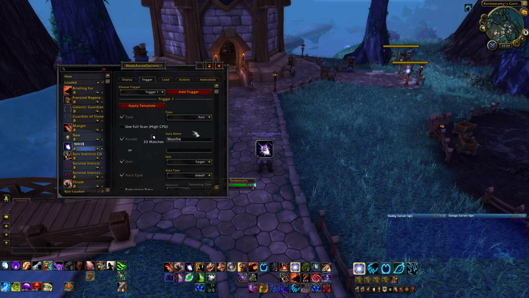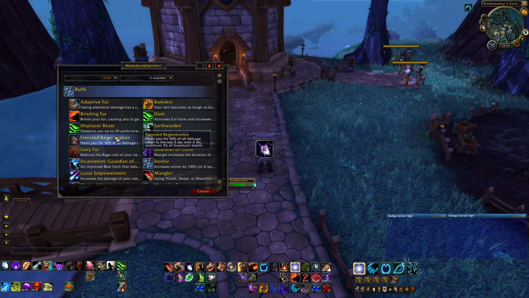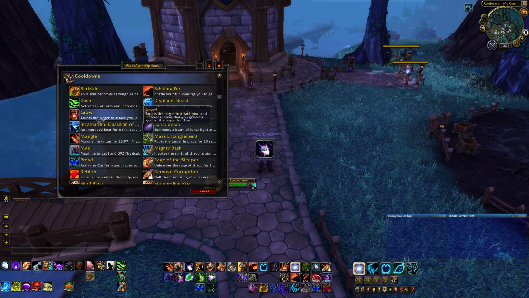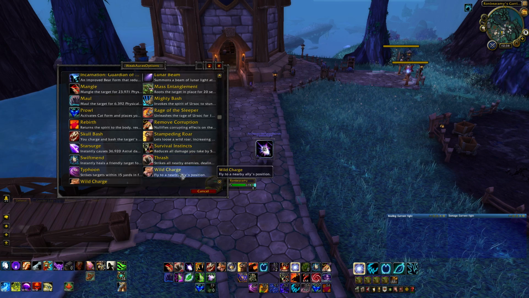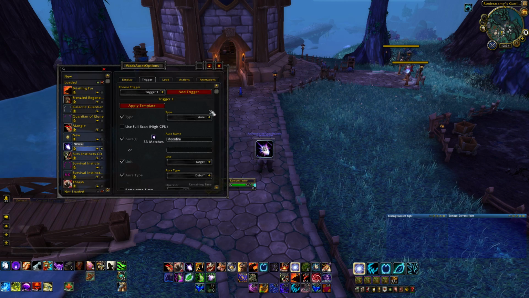Now, what if you're looking for a cooldown on a spell? Let's take Frenzied Regeneration, for example. So you go to apply template, you're like, oh, hey, let's see, buffs. Oh, it's here. Well, wait, I don't want the buff timer. I want to know when it's off cooldown. So you go and you check cooldowns, Frenzied Regeneration. I don't see it because it's not here. So what you're going to have to do instead is do it yourself.